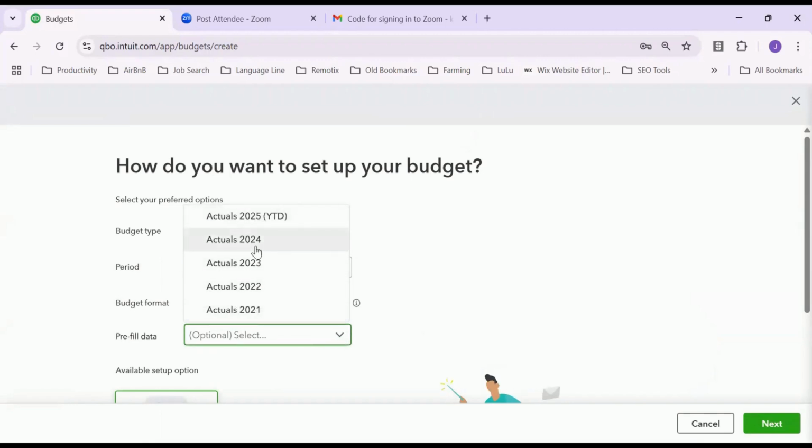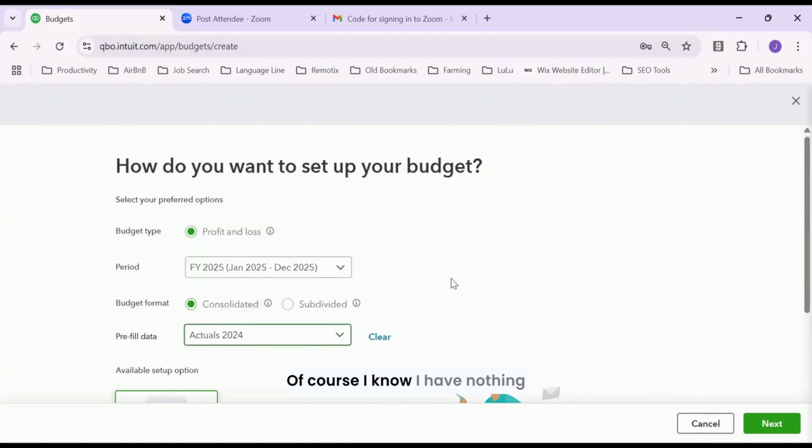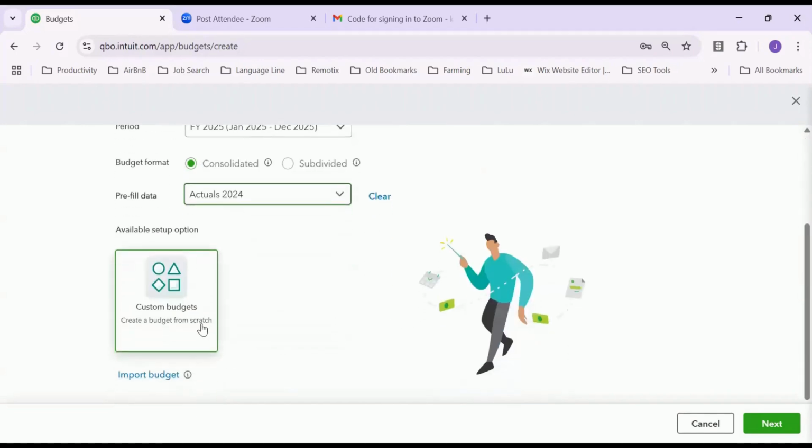Actuals of 2024, actuals 2023. Basically, you want to create your budget from which actuals? Last year, or the previous year. It's all there for you, if you have them in the system. I know I have nothing in 2024, but if they were there, I'd be able to use them. Or just import a budget if you have it in Excel. So you are able to do your budget in Excel and import into QuickBooks Online. Here I would say next. Right now, I'm just going to say cancel.